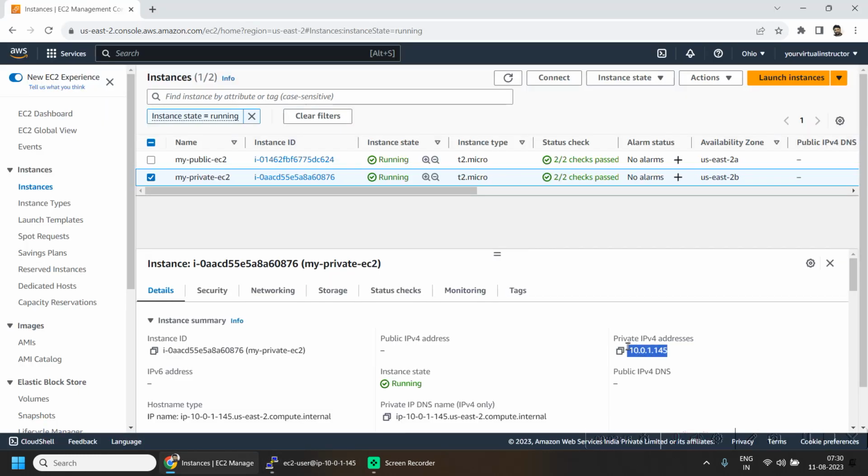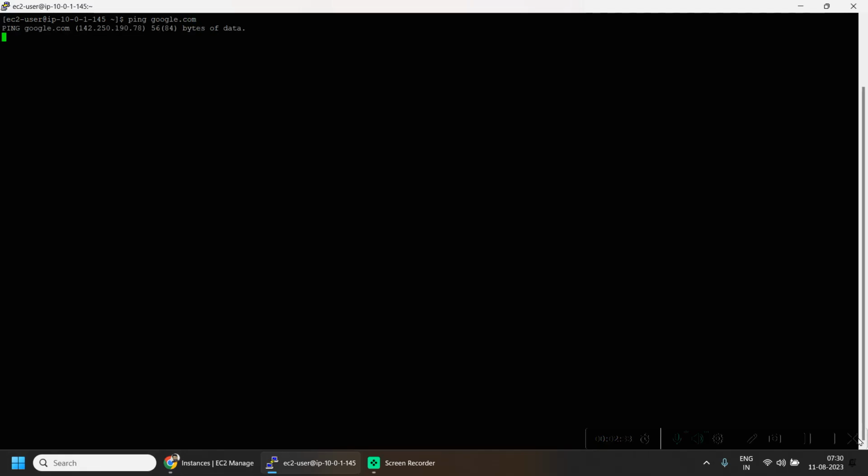Now I am already logged into my private EC2 machine. And if I try to ping google.com, I won't be getting any response. And if I do curl google.com, then also I won't be getting any response here, because we don't have connectivity to the outside world from our private EC2 machine. So for that, we are going to deploy a NAT gateway.